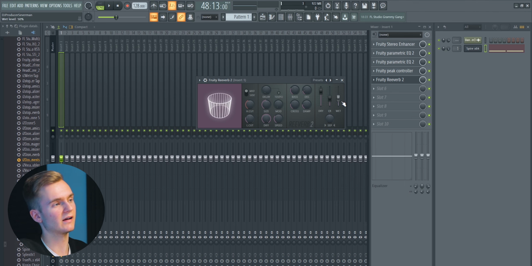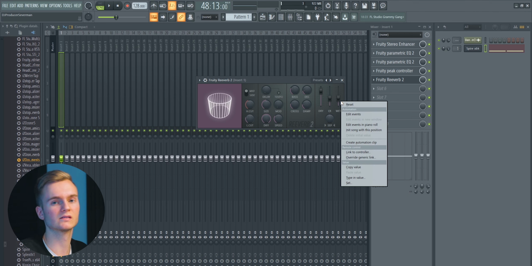So what I then do is I sort of route the wet signal to my P controller, but in an inverted way, so that the wet signal is being reduced whenever the leads are playing. And then when the leads stop playing, I want to have that wet signal up all the way. Like not all the way, but you know, I want to have it really going up.